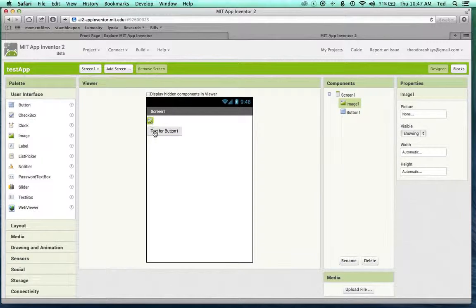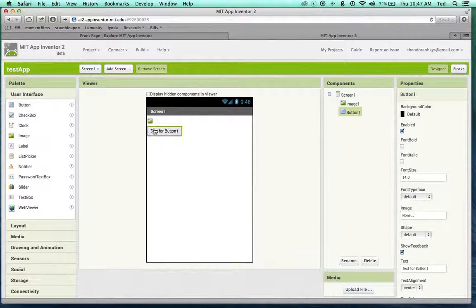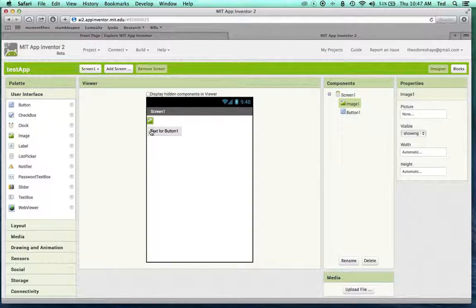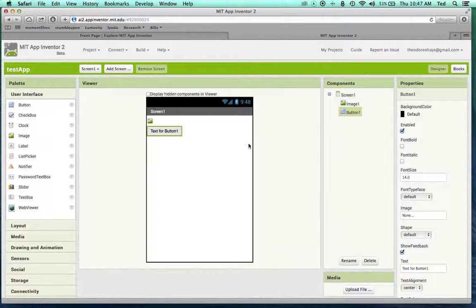If I click one and I highlight it with a green line around it, that means I've selected it, and then everything from here on right will be pertaining to that component. So let's say I click on the button. Then right here I have button 1 highlighted in components, and then I have all of button 1's properties right here.